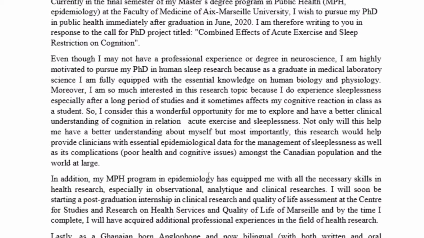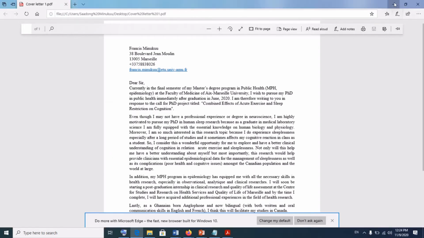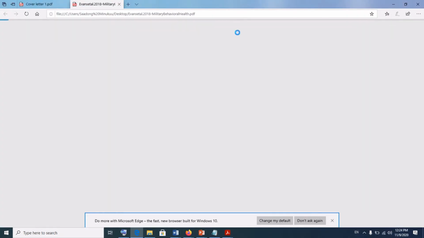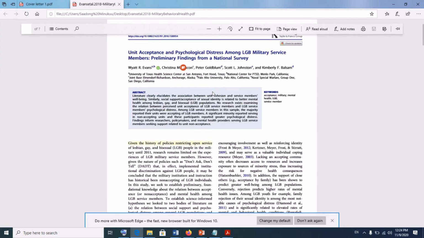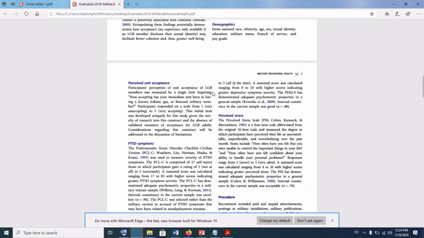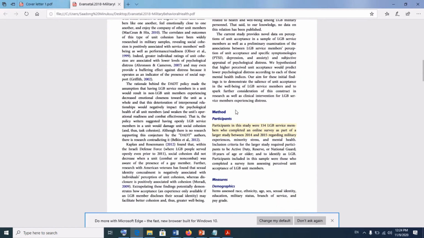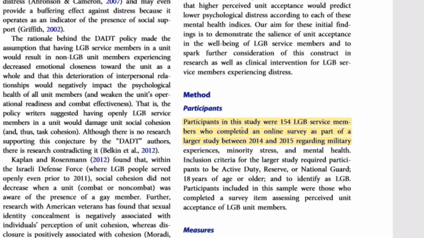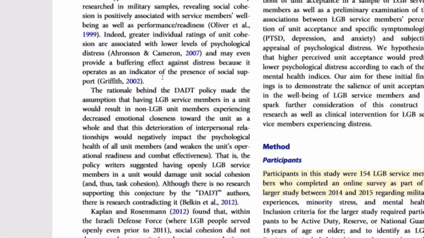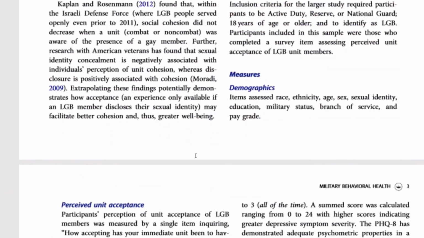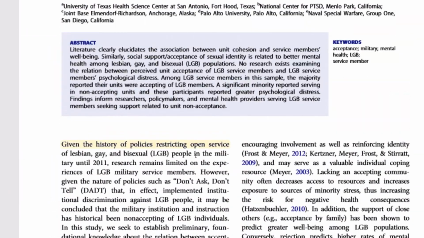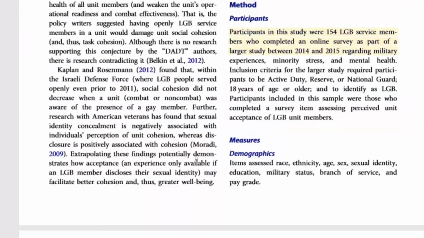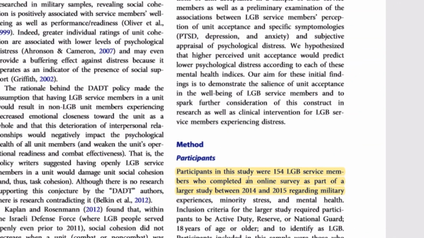Okay, now let's look at what the other file is. This one, I guess, if I open it with Microsoft Edge, see the highlighting that we did. This is the highlighting that we did on the text. Here it is.